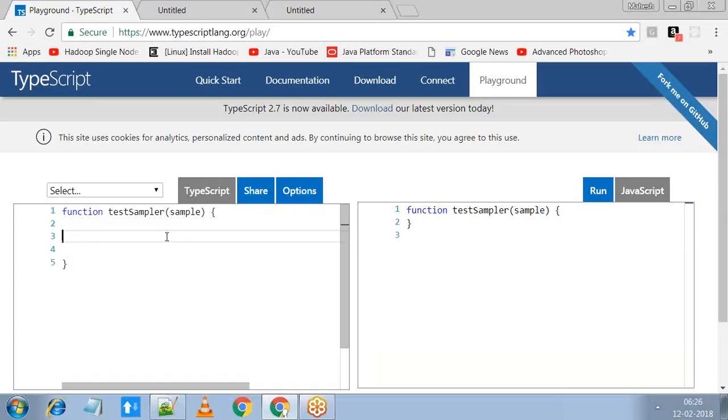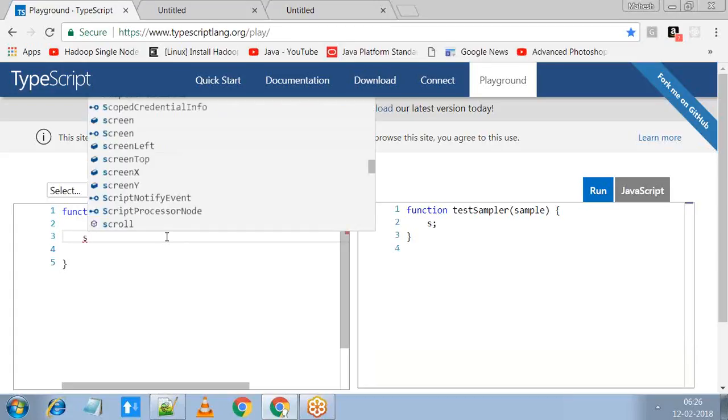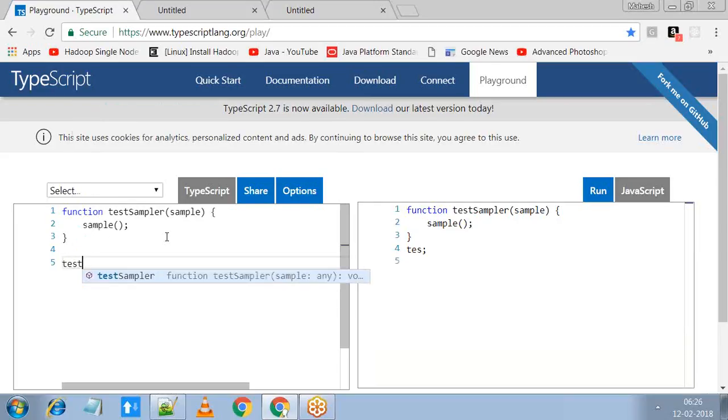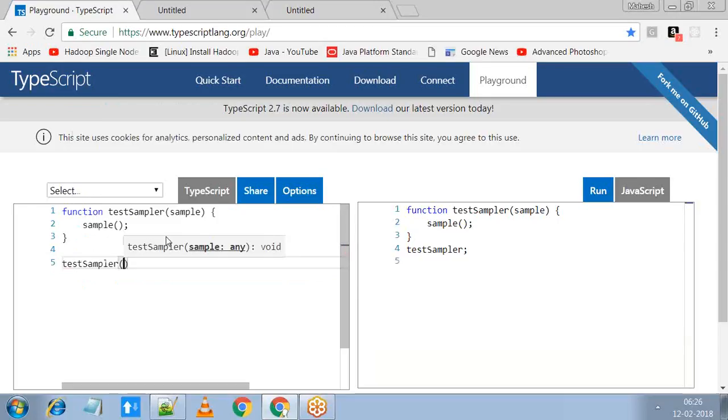For example, sample of that's it. Now let's call that function test sampler. Have you noticed that if you don't specify the parameter type, it will be considered as any? Any means any type of parameter. The parameter type can be anything.